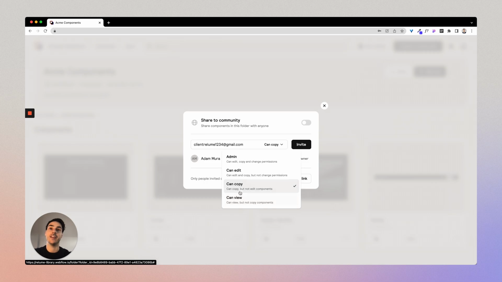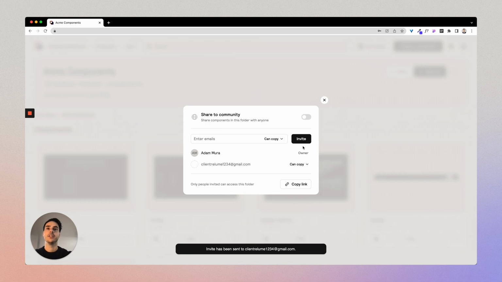I can select can view, or if I want them to actually edit the components, update them, update their names, update the actual components themselves, I can click can edit. Or if I want them to have full access to this folder, including changing the permissions of the people that it's been shared to, then I can give them admin access. But for the purpose of this demo, I just want to enable them to copy. So I'll leave it as can copy and press invite.